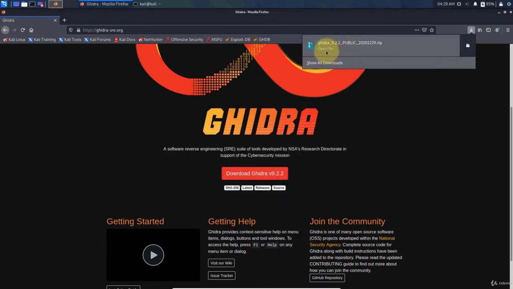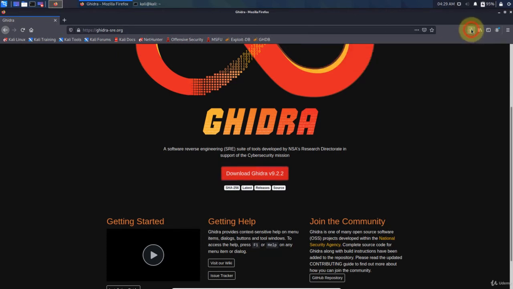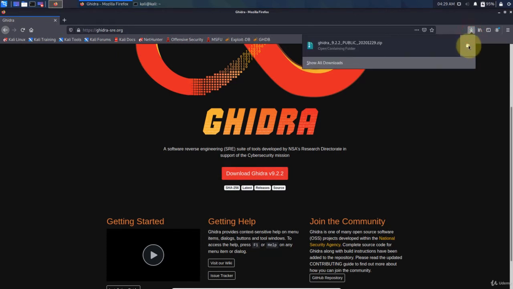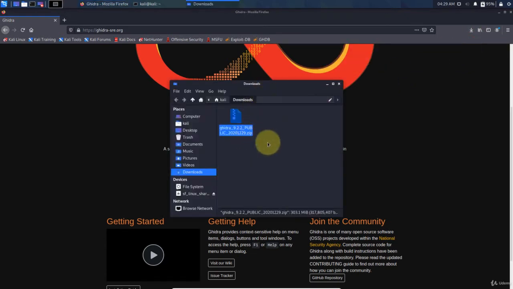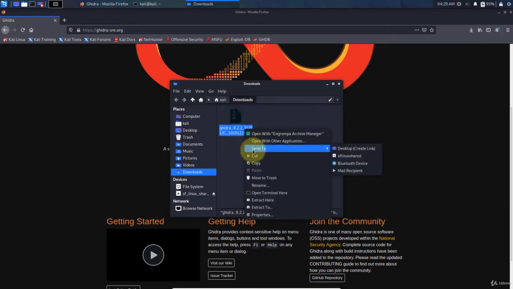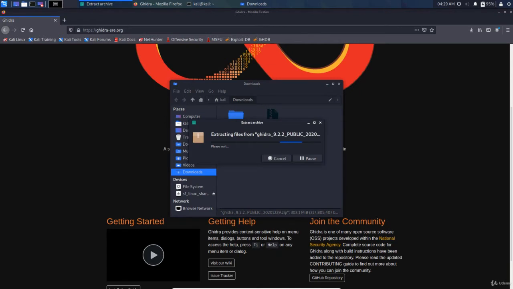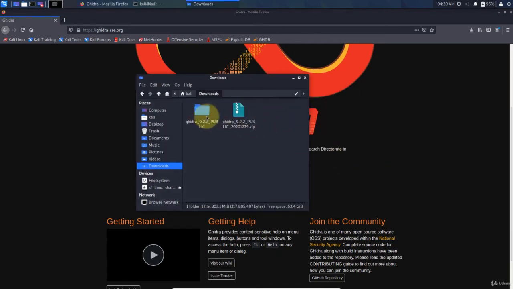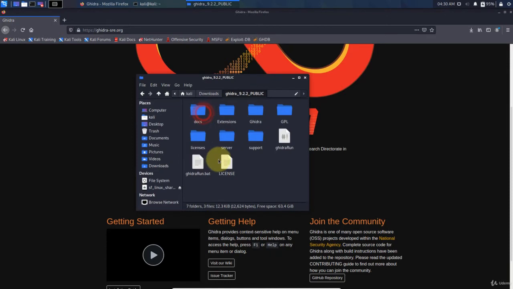Now Ghidra has downloaded. Just click on this. Go to the download folder. Click on this, and this is the download folder. Now we extract it, so right click and then select Extract Here. After extracting, there will be a new folder here. Just open it and you will see inside there are all the folders and files that are needed by Ghidra.